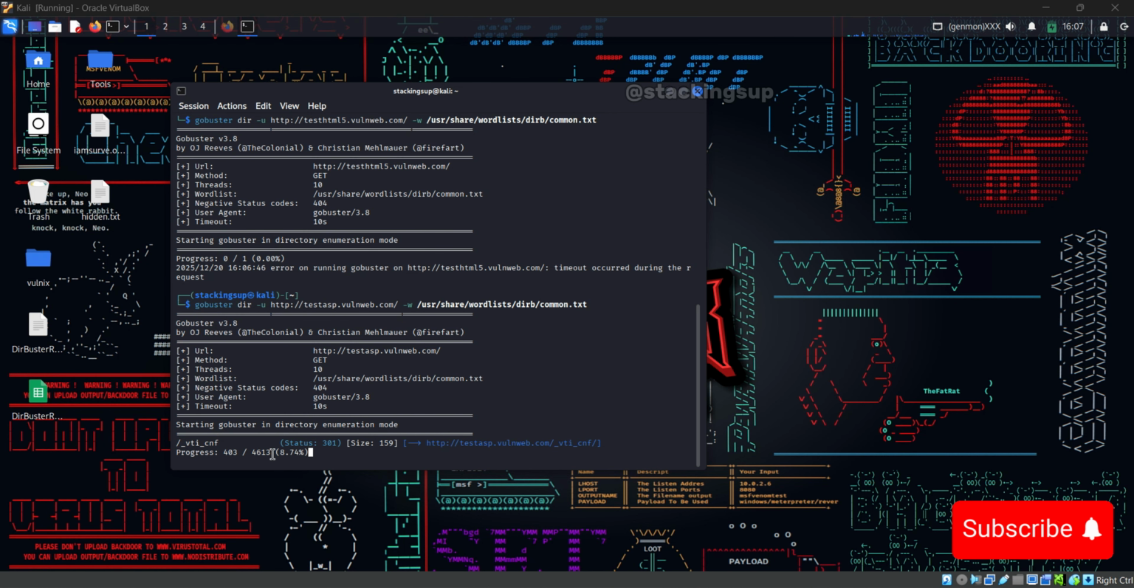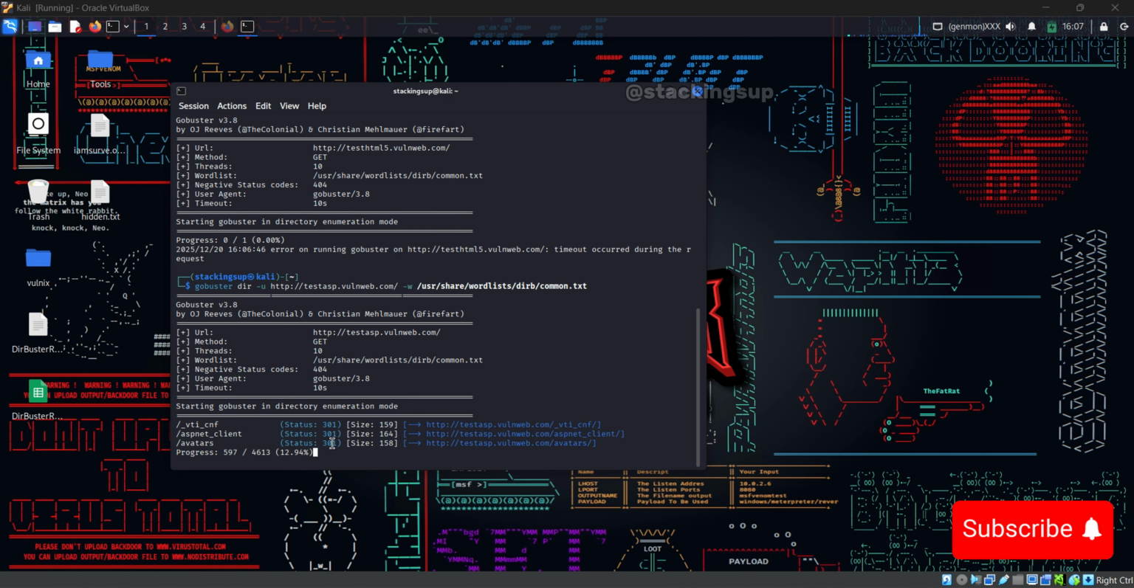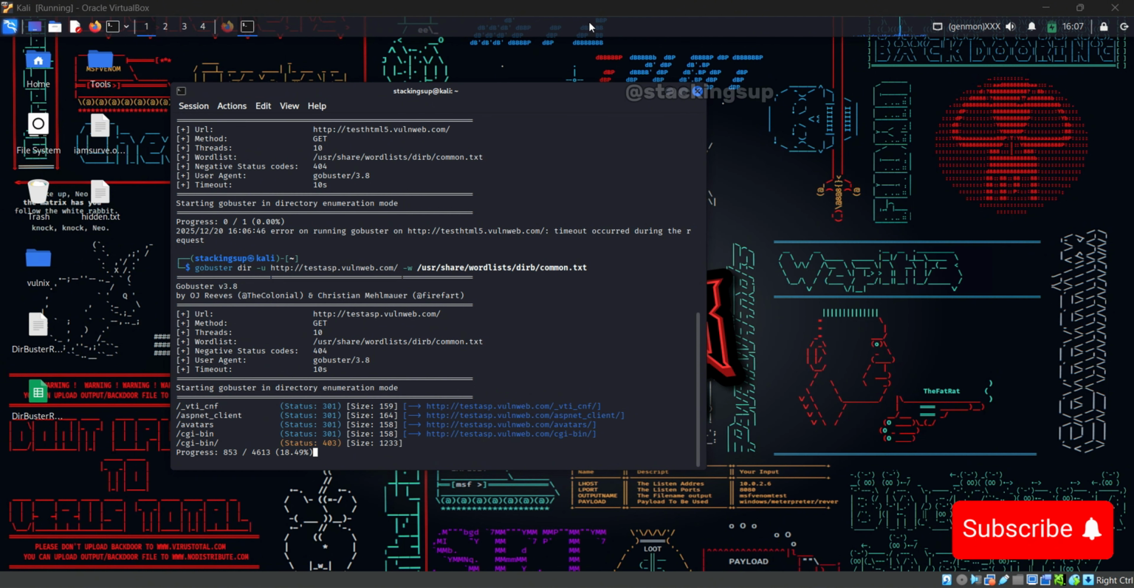As you can see, it has started and we can start looking at the status codes. Now we can see if we can find any status code 200. If we find status code 200, it means the directory is available and reachable. Depending on how big your word list is and on the website's hidden directories, it can take more time. The bigger the word list and the more hidden directories, the more time it will take.